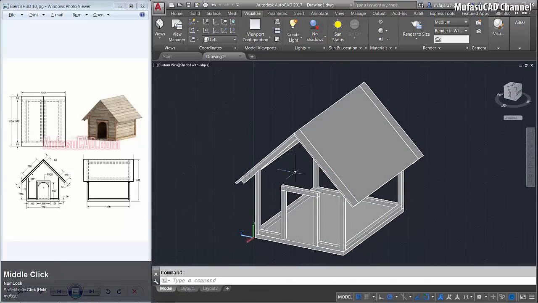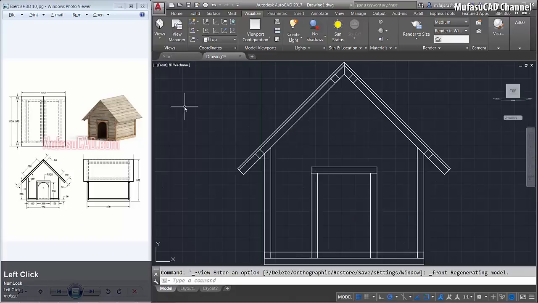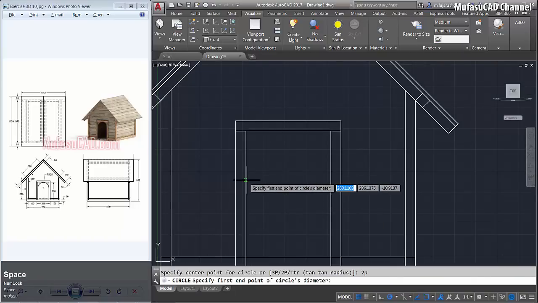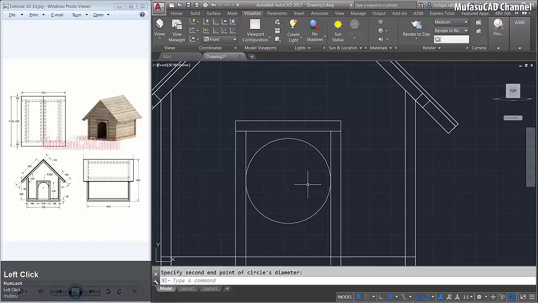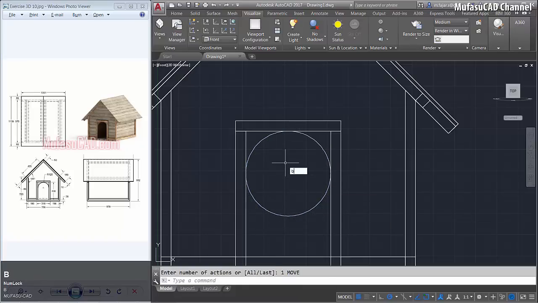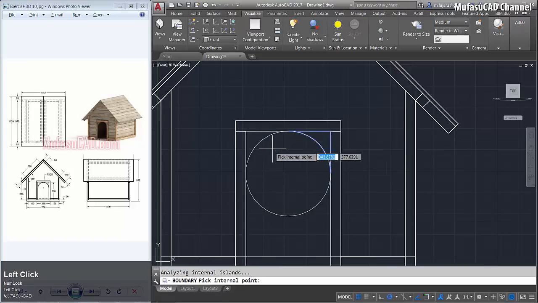Okay, next I will create a wall. I will change to the 2D wireframe and change to the front view, and I will create a circle with 2 points from here to here, and move the circle from here to here. Use a boundary command. Pick points, click here and enter.